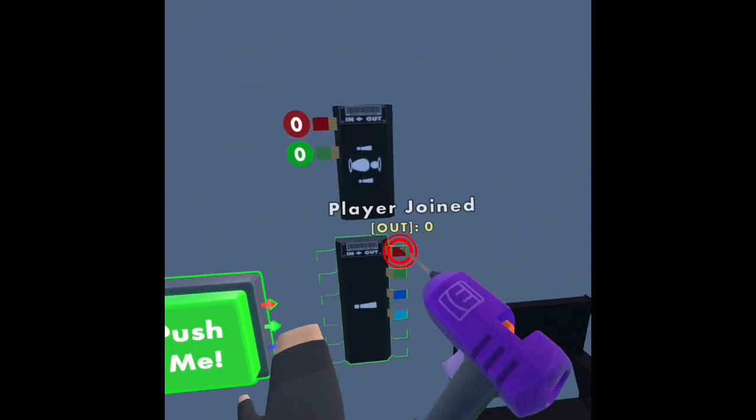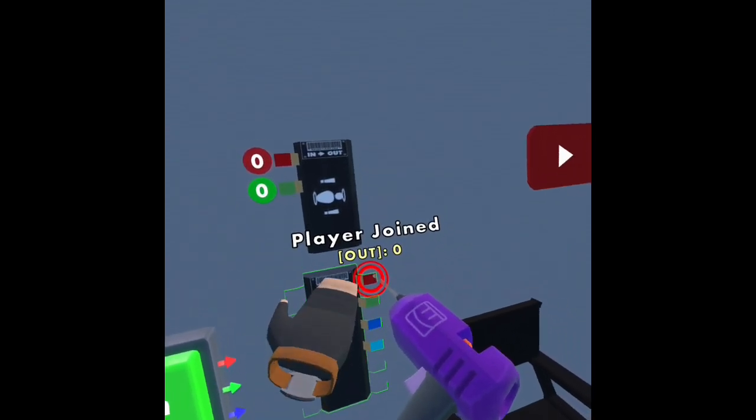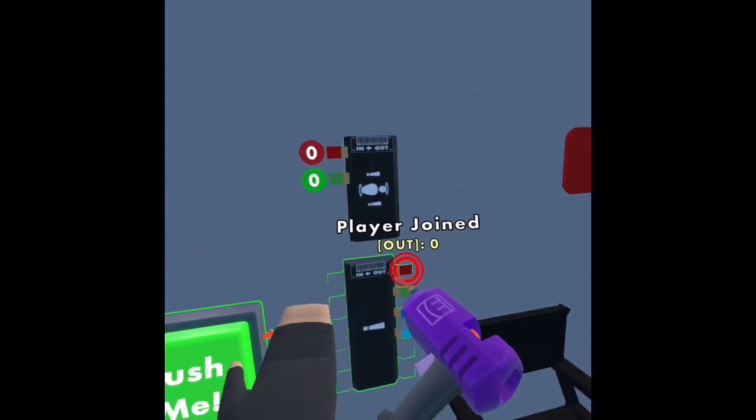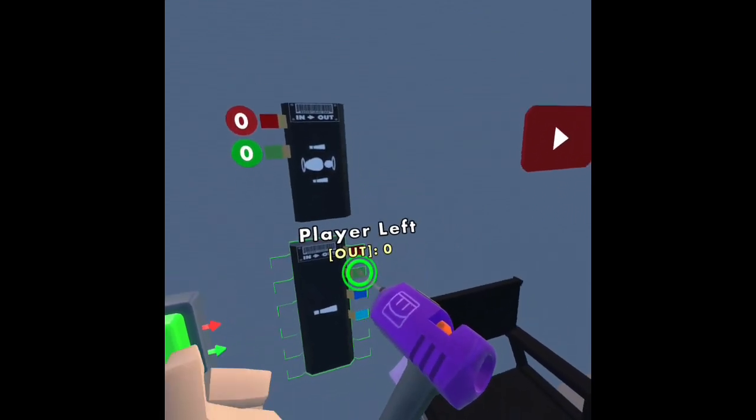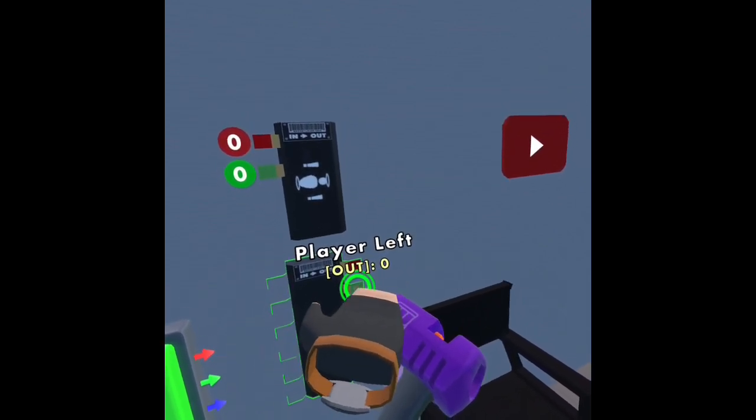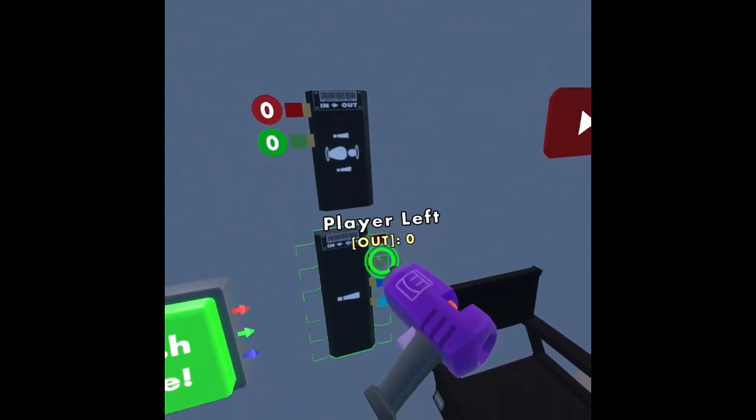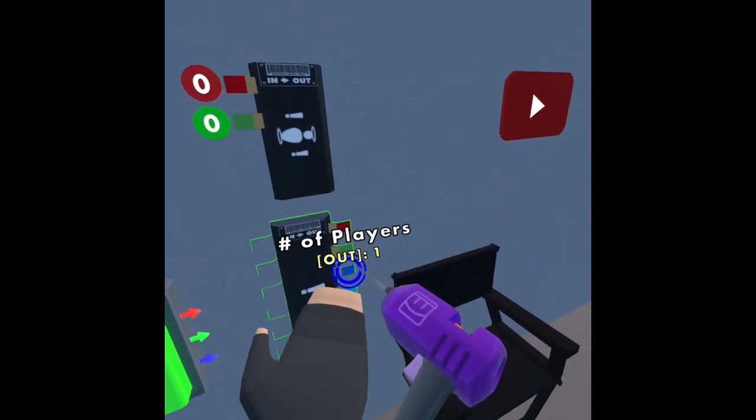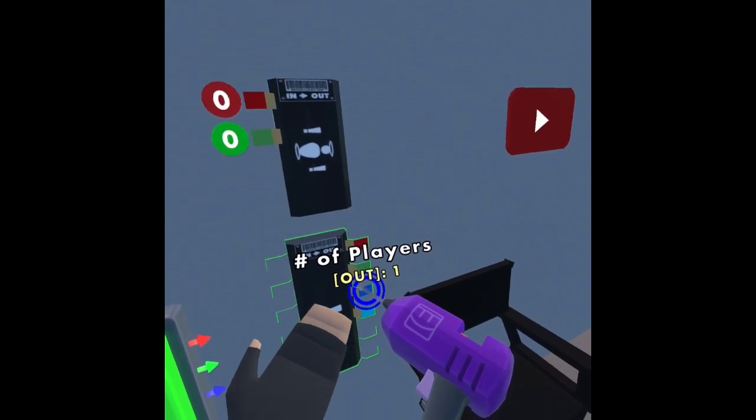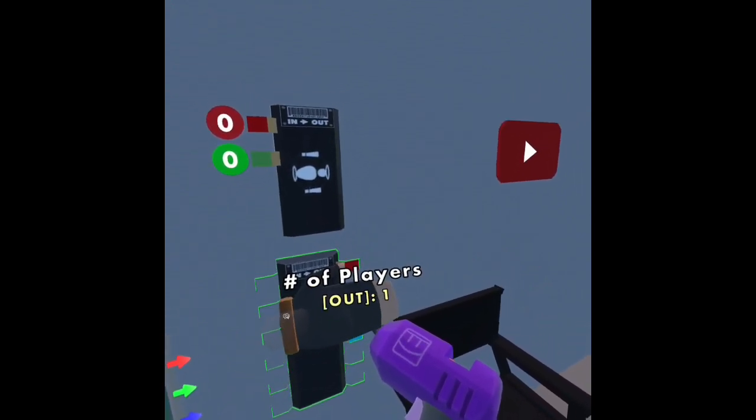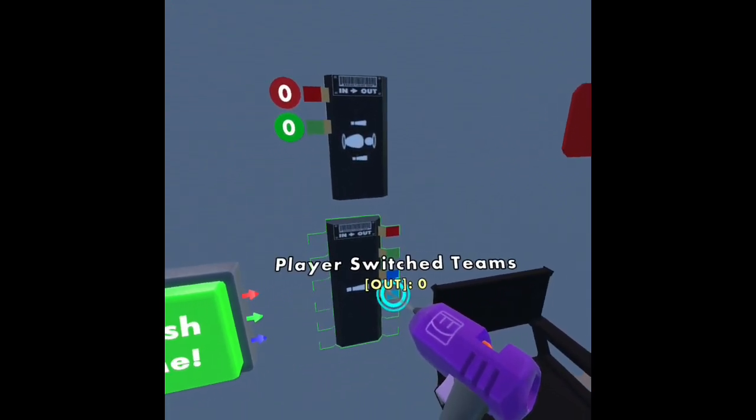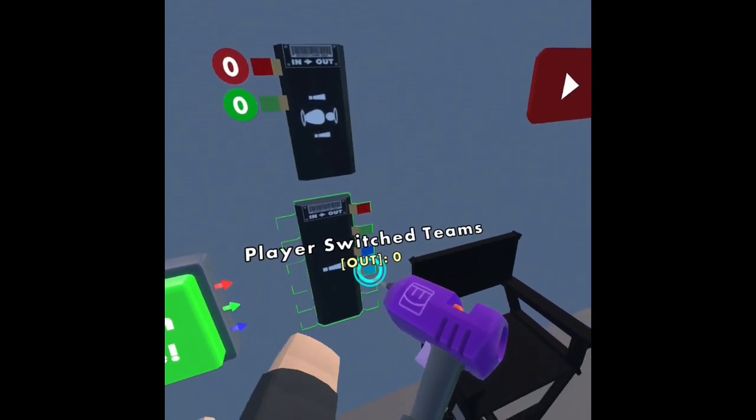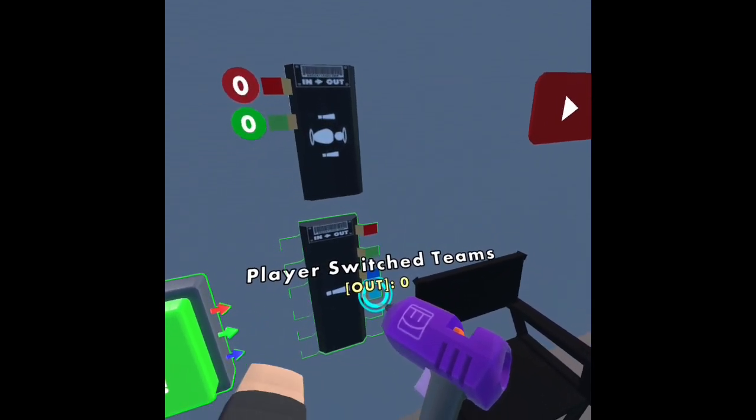And then there's the player event chip, which has different types of outputs. So player joined, so this would change to 1 and then go back to 0 to just send the signal when a player joins. Player left, same thing. When a player leaves, it'll go to 1 and then go back to 0 just to send the signal. Number of players, see, this is different. This shows you how many players are in the game, and that is the number that you will get. And this is another one. It'll go to 1 and then go back to 0 when a player switches teams.